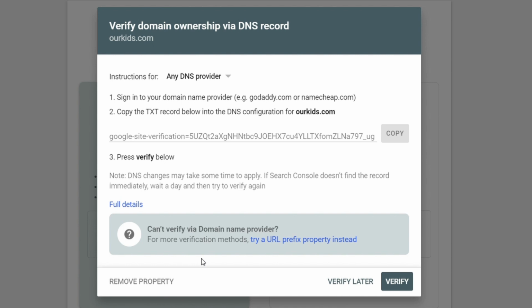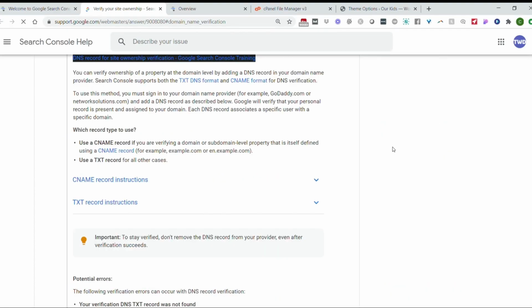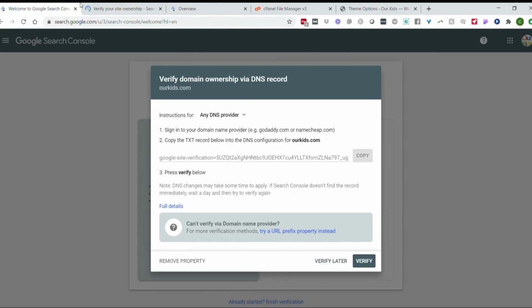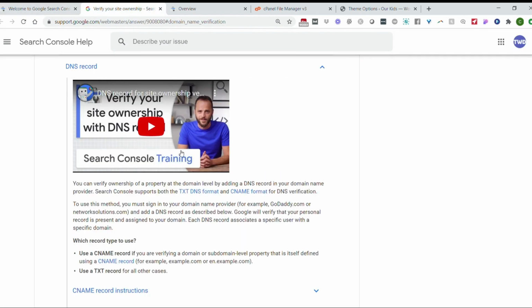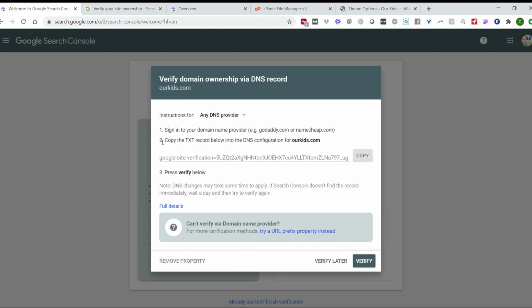So what I want you to do is to log into wherever you have registered your domain, GoDaddy, Namecheap, SiteGround, InMotion Hosting, wherever you've registered your domain, then you need to copy this TXT record into your DNS configuration there. If you are not sure about that, or if you want to try it out and you just need help going through that, if you click on the little link here for full details, it will take you to the Google Search Console help page, and it gives you a little video and walkthrough instructions there.